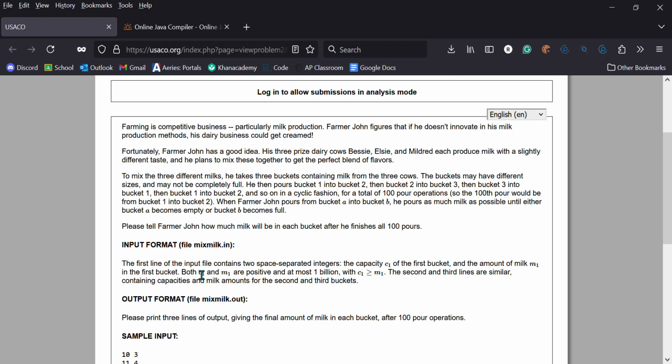Let's look at the input format. The first line of the input file contains 2 space-separated integers, the capacity C1 of the first bucket and the amount of milk M1 in the first bucket. Both C1 and M1 are positive and at most 1 billion, with C1 greater than M1. The second and third lines are similar, containing the capacities and milk amounts for the second and third buckets.